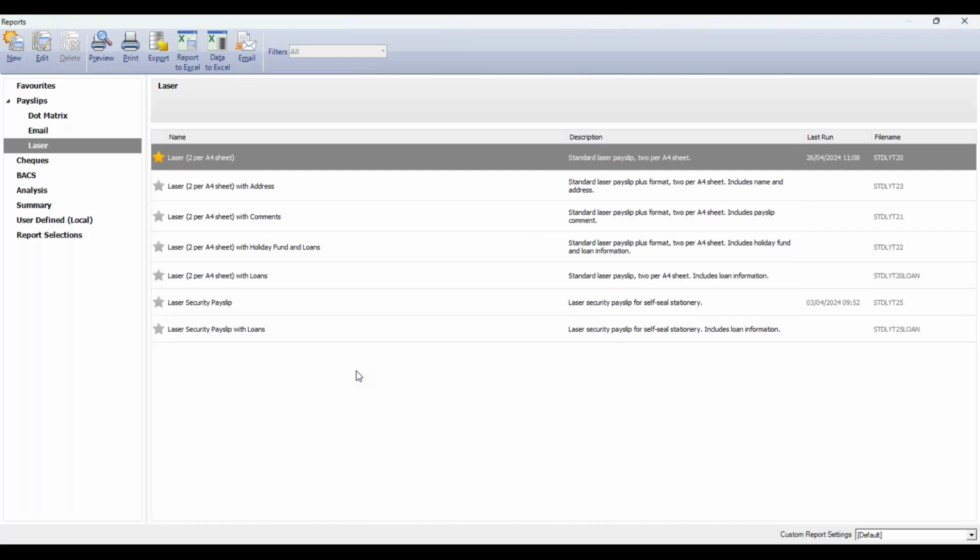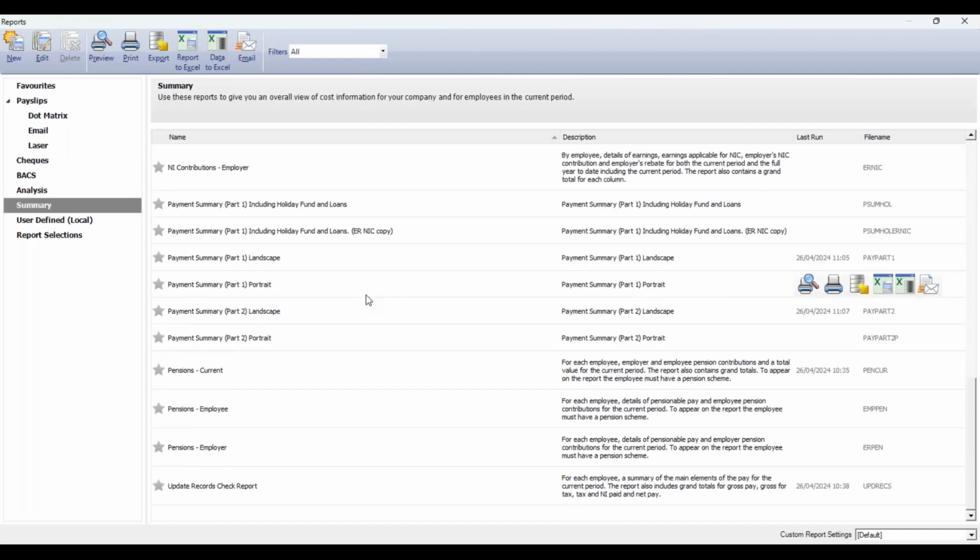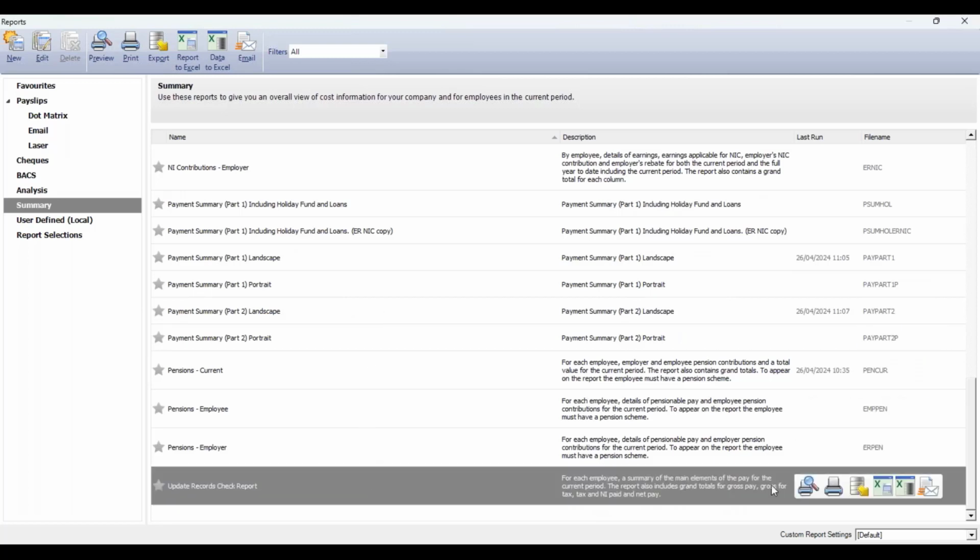So one last pre-update report which I want to recommend, which is the Update Records Check Report. This again is in the summary section, and it's just going to be right at the bottom. So we'll scroll down and preview this one.